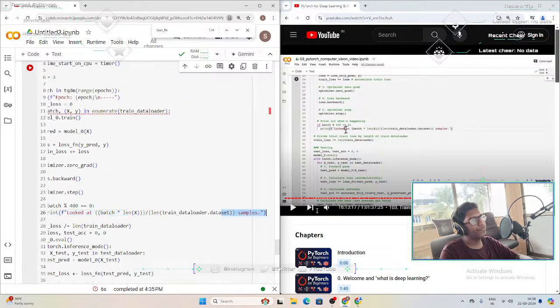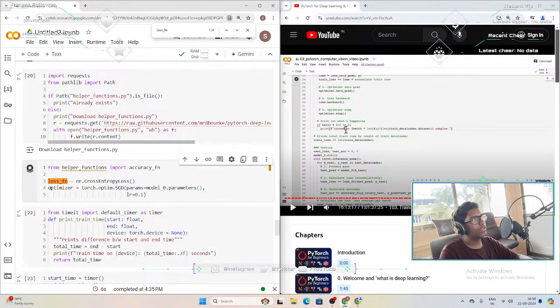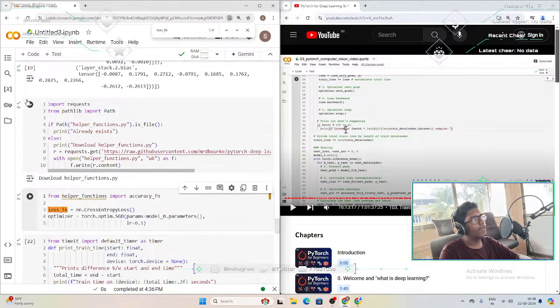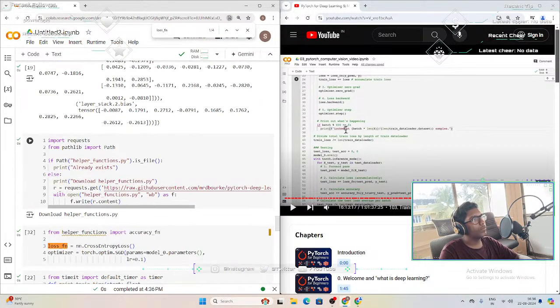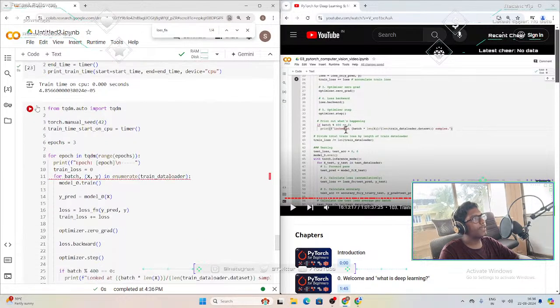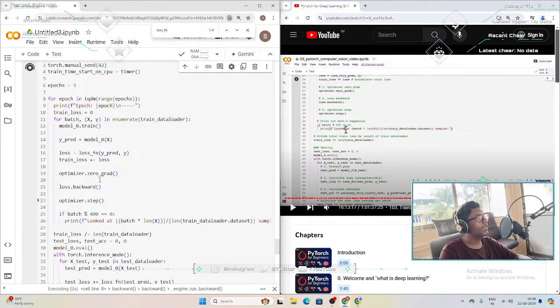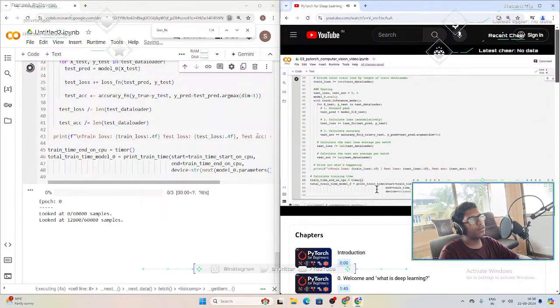Should be good. Let's go up and run this. Not that, let's create the model first and then run it. Create the model there, create the loss function and optimizer again, and then run the training loop. And there we go, it started.